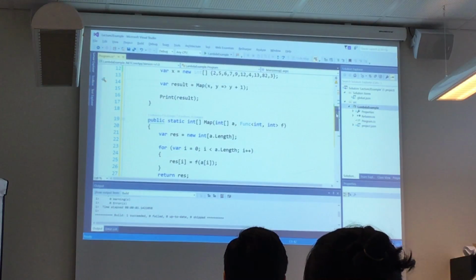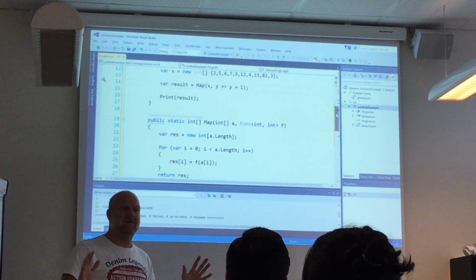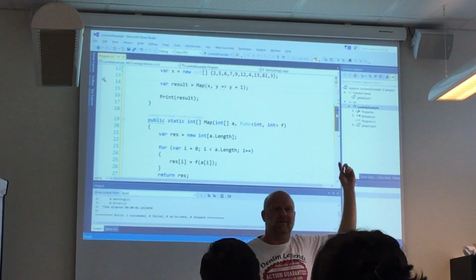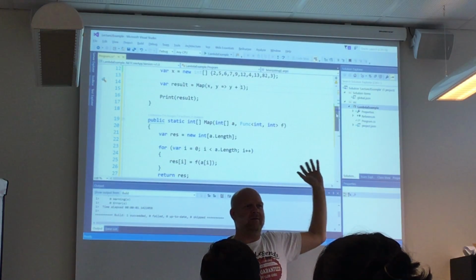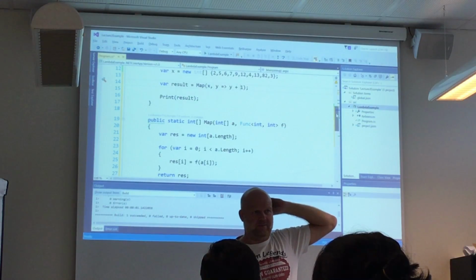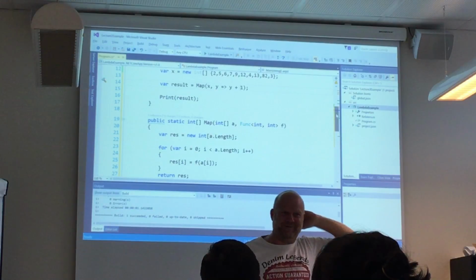Okay, so now if you haven't seen lambda before, then this can be very mystifying. That's why. Anyone able to explain this? What would happen now? What would be the output? Do you know that? Hey, I know you know.